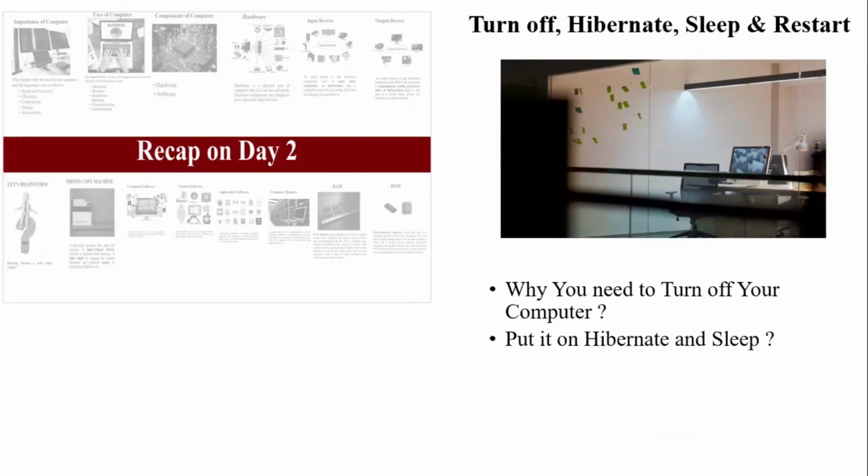For restart, like I said earlier, even a human being sometimes needs to restart himself, maybe by taking food. That means he has refueled himself. So even a computer, there is a time for you to restart your computer. So when is the time?